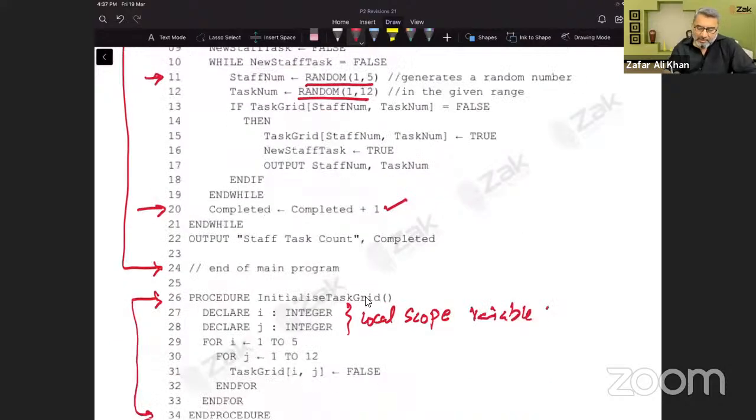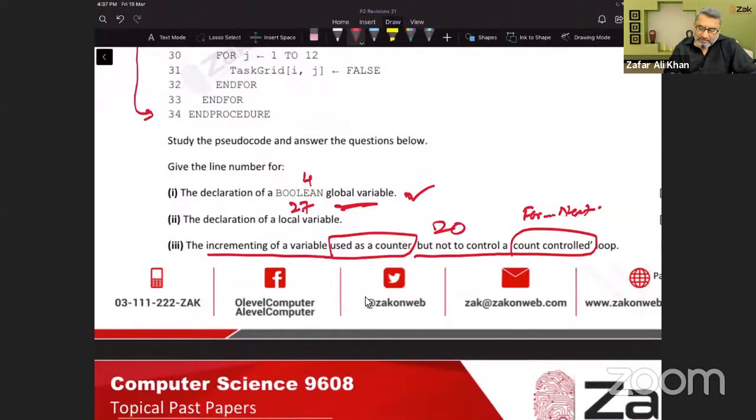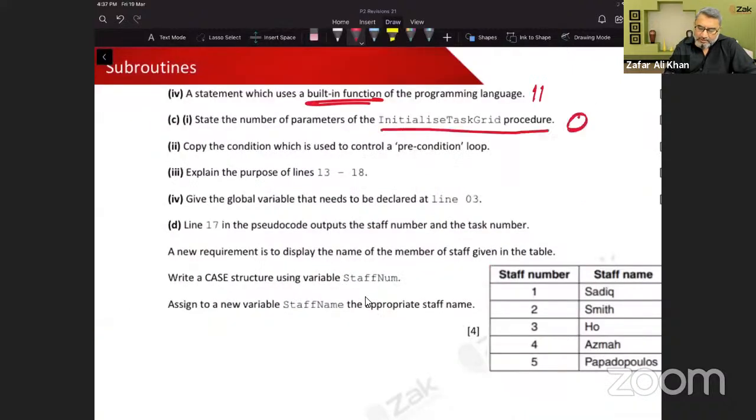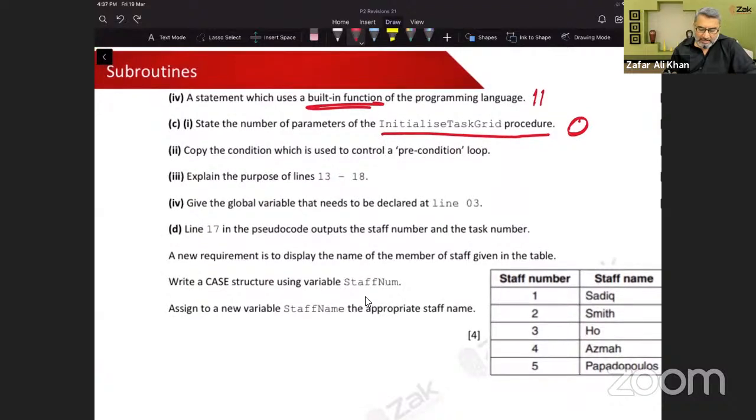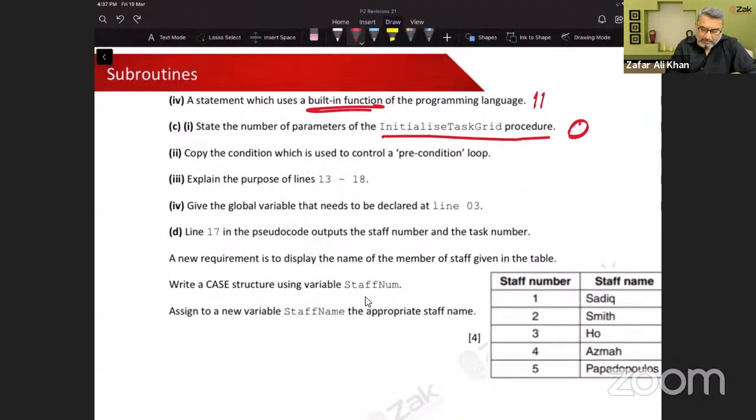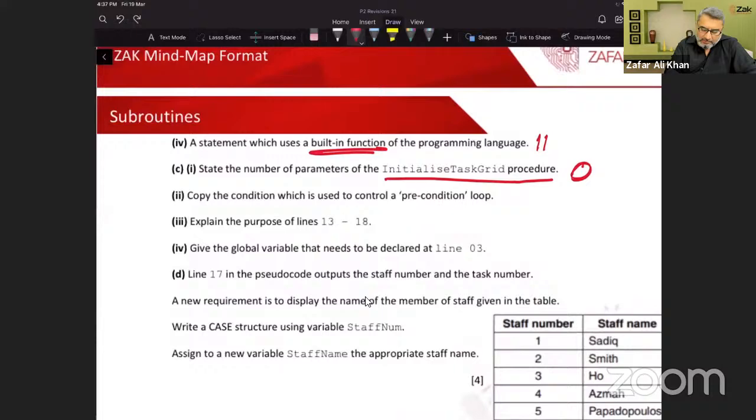State the number of parameters of initialized task grid procedure. I think it is 0. There were no parameters. Initialized task grid does not have any parameter here. No parameters.